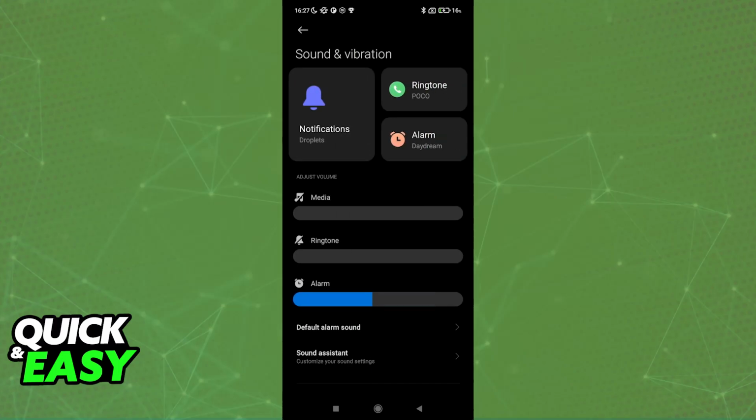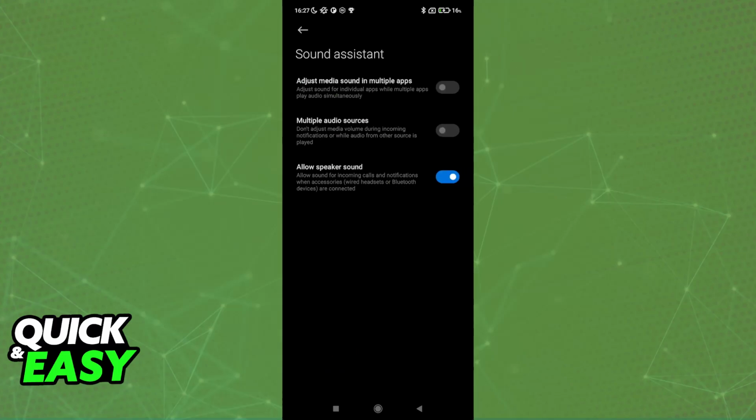So, I am using a Poco X3 Pro. For you, this might differ. Sadly, I cannot give you instructions for every single mobile device out there. However, for you, this might work. So, go into the settings, sound and vibration, and then go into the sound assistant. In here, you will have multiple settings related to audio sources, with the one that we are looking for being here in the middle. Multiple audio sources.